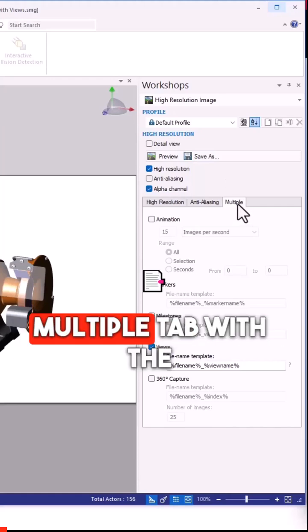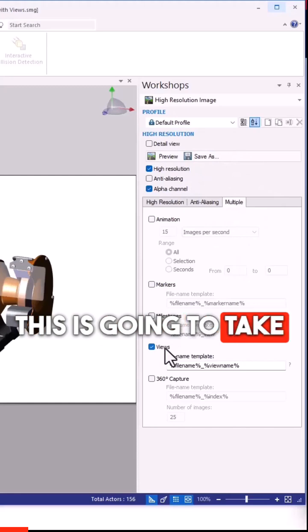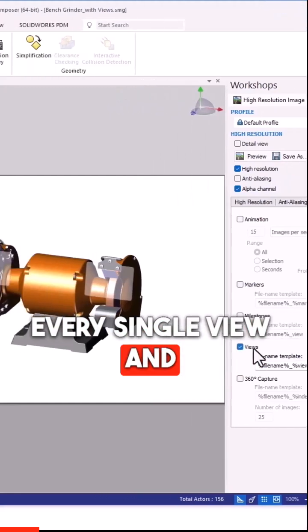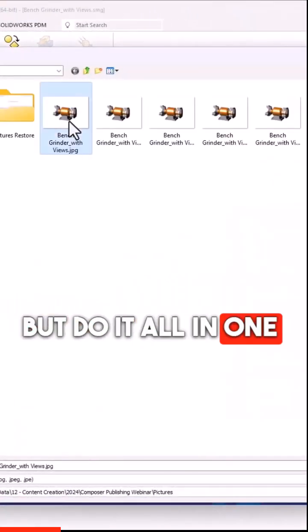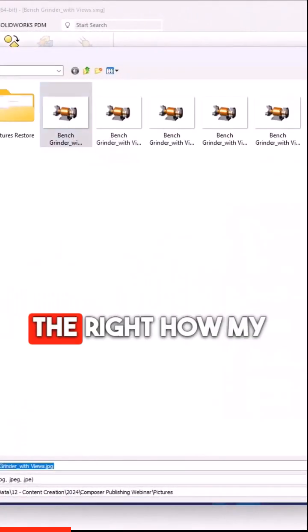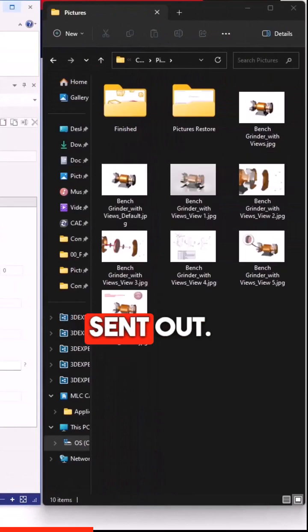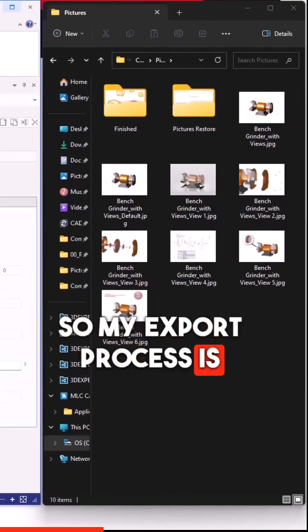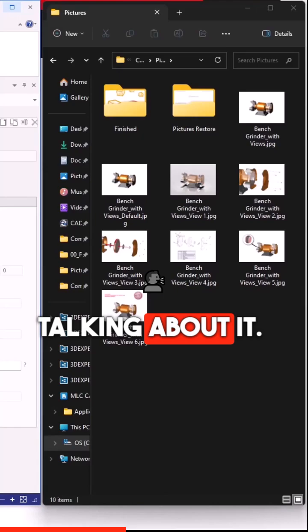I'm going to use my multiple tab with the view selected. This is going to take every single view and export them out as their own individual pictures, but do it all in one step. And you can see over on the right how my thumbnails updated as all those pictures were sent out. So my export process is actually already done. It finished before I could even get done talking about it here.